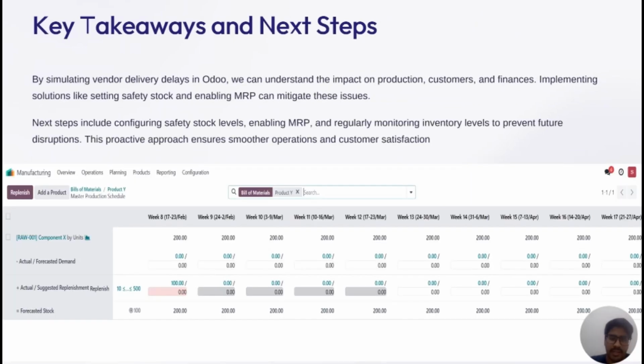In conclusion, we have explored how a late vendor delivery can cause delays in production, customer complaints, and financial consequences. Using Odoo's inventory, manufacturing, and accounting modules, we were able to simulate the scenario and implement effective solutions, including safety stock and MRP to prevent future delays and optimize production planning. By automating these processes, we can reduce the risk of such issues, improve customer satisfaction, and minimize financial losses.